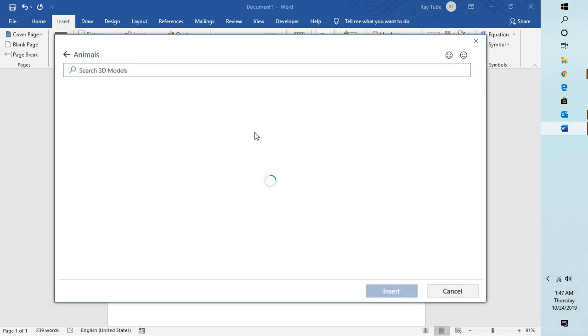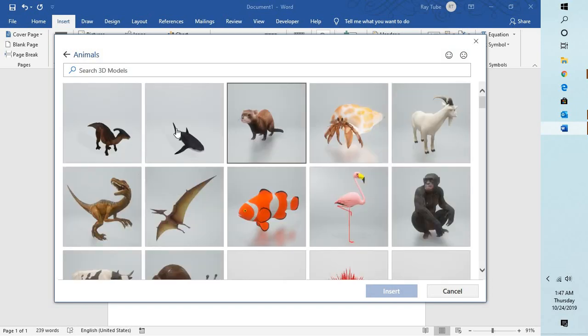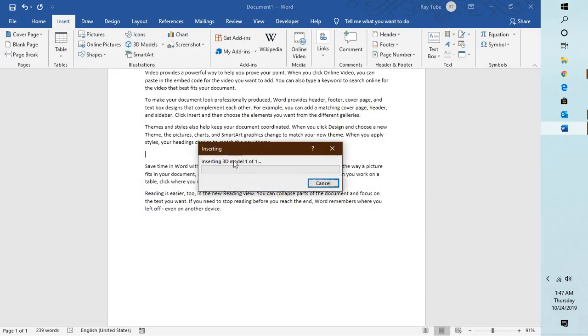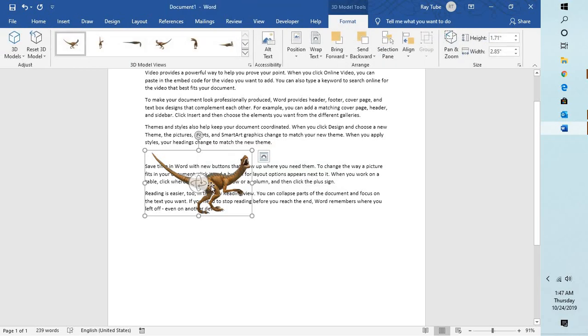And here, once you have the categories, I'm going to select the picture of a dinosaur and click on Insert. And that should download the picture from the Microsoft online store, and it should take a little while. Now in order to use this feature, you have to make sure that you have an internet connection to insert the online pictures.